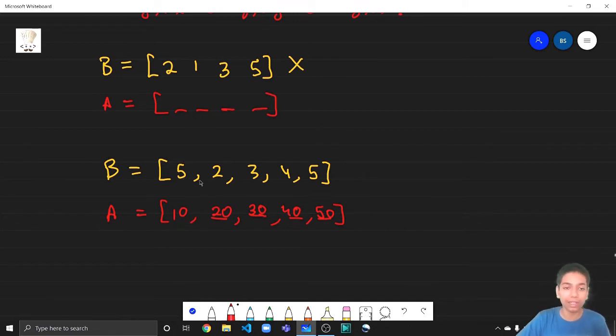We have 5, so we are fine till now. For 20, what's the rightmost element? Oh, it's 40 and its index is 4, but here we have 2. So we have messed it up even though we took utmost care here. So what was the issue here?